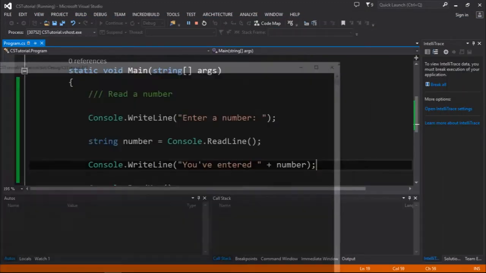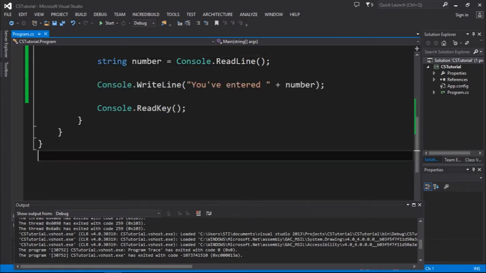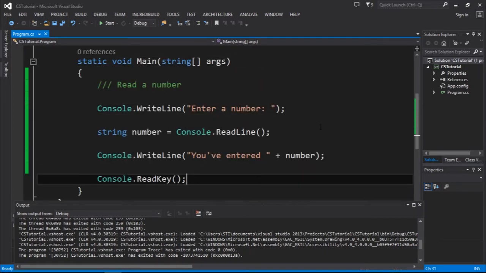So that's how you could read data from the keyboard, but there are some problems right here that we're going to fix later on, which is that we've read a string, not a number, not an integer or a float, okay? But that's later.